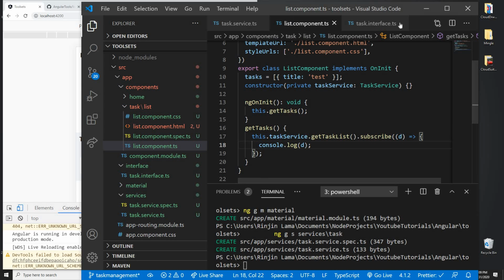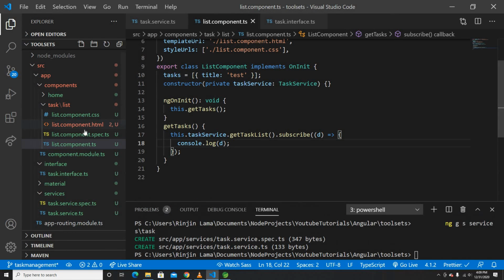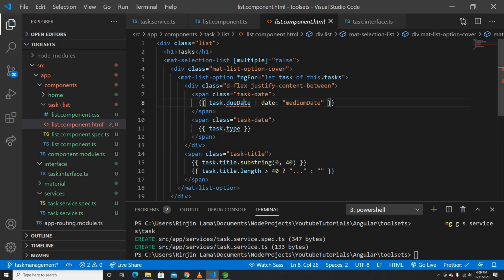Because in my list, if I go in my HTML for this talks list, of course it's looping the talks, and it's putting inside the due date and type, and here it's also checking whether the title is only up to 40 characters. If it's more than 40 characters, just add dot dot dot, otherwise empty, don't do anything. Just checking with it, it just looks a little nicer.